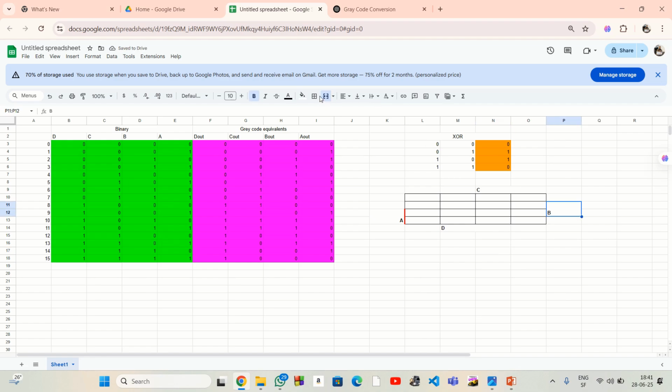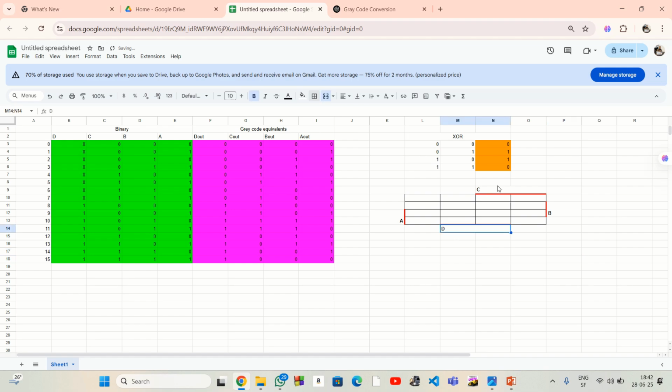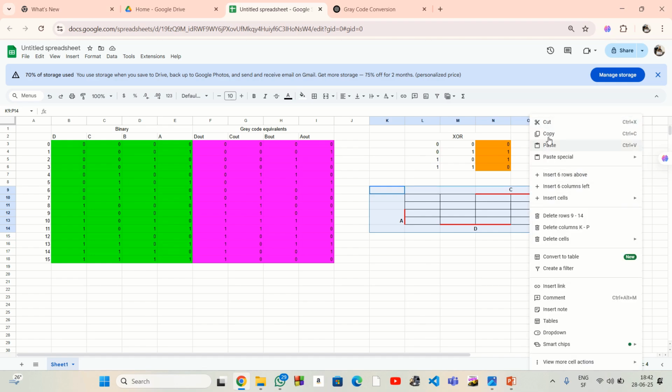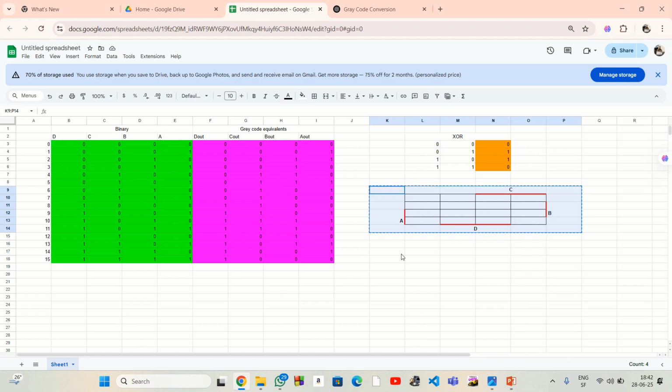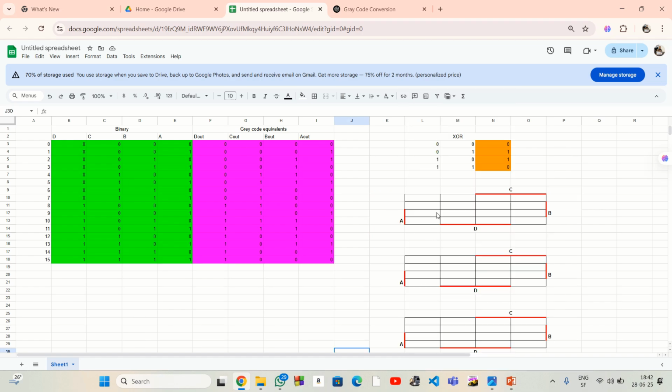I'll do the same for B, then for C, and then for D. Then I will copy this Karnaugh map and paste it down here 3 times. The first Karnaugh map will be the values of D out. I will have to fill in these values.